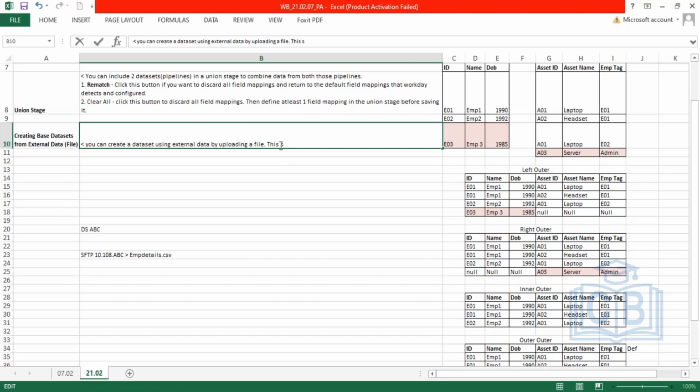So this method is usually used when the amount of data is not huge and the data itself doesn't change very often. So this is usually done when data in the files is less likely to change over time, right?